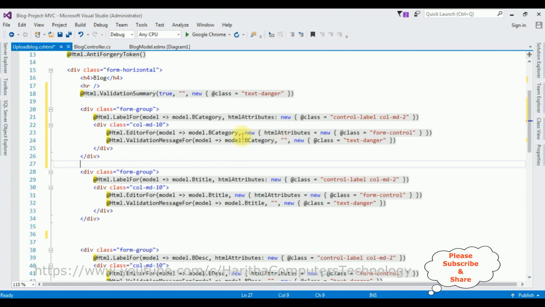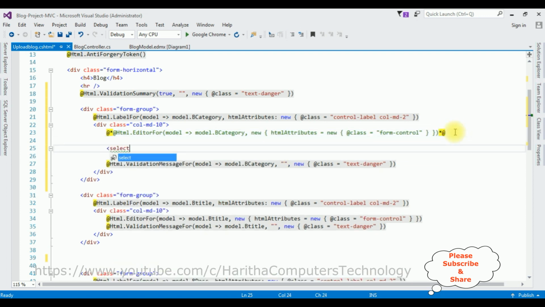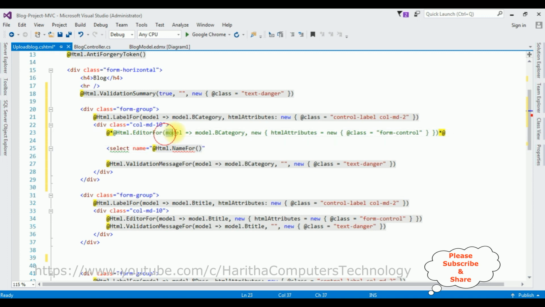Now this category I want to display in a drop down list control. I'm adding 3 categories for my blog. One is a food, second one is a sports, and the third one is a movies. So instead of editor for, I'm adding the select option element. Select name is equals to, I'm adding this at html dot name for method. In this name for method I'm adding the model.b category.